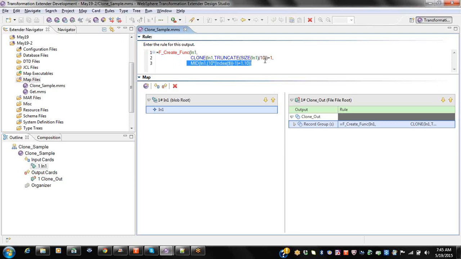Okay, suppose it is 12 characters. 12 characters means 12 by 10, that is 1, but we are truncating, so it will return 1 plus 1, that is 2. The first time it will return 10. The second time, what will happen? From the 11th position to 10, but there is data for only 2 characters. So it will execute and return the 2 characters, and the next time none. That's why I have given plus 1 in the second argument.